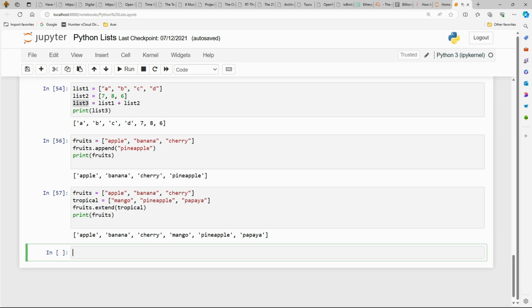The extend method can not only cover lists, but it can also add any iterable object, whether it's tuples or sets or dictionaries. Like I said, I will create additional tutorials on tuples and sets and dictionaries, but just know that extend can handle those as well.